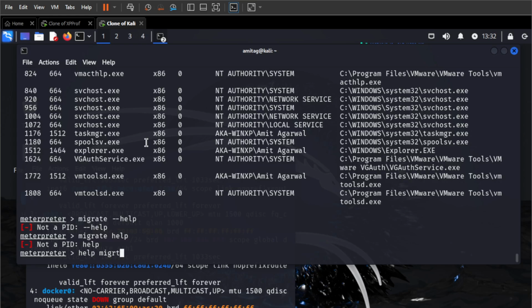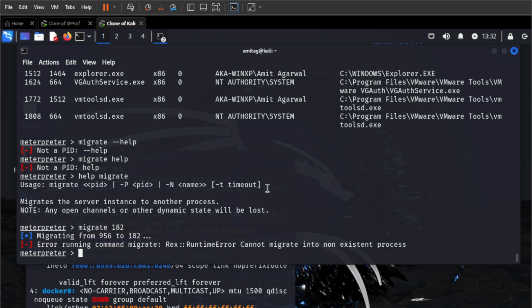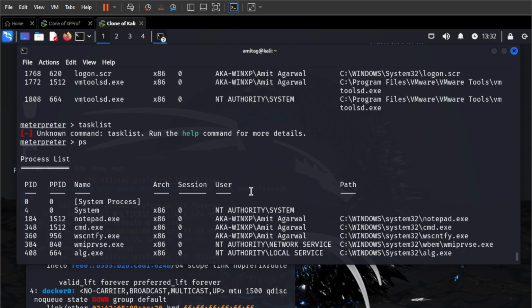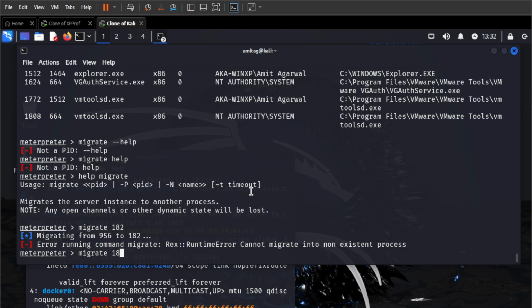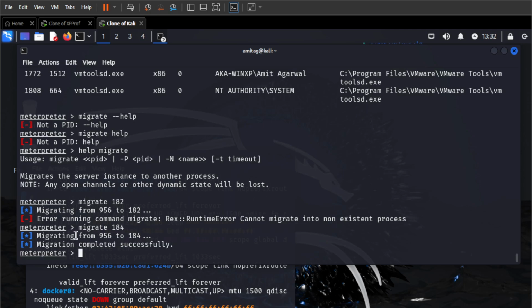Help migrate. Okay. So if we check the help for this, we can either give the PID directly or minus P PID, or minus capital N name, and then the timeout. We will just try migrate and 182. Did we give 184, not 182? So this is our notepad.exe process, and we are migrating from 956 to 184.